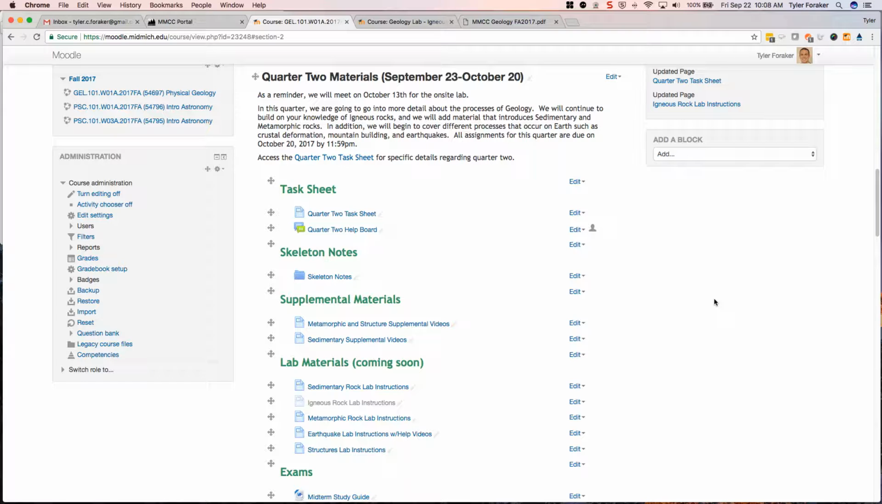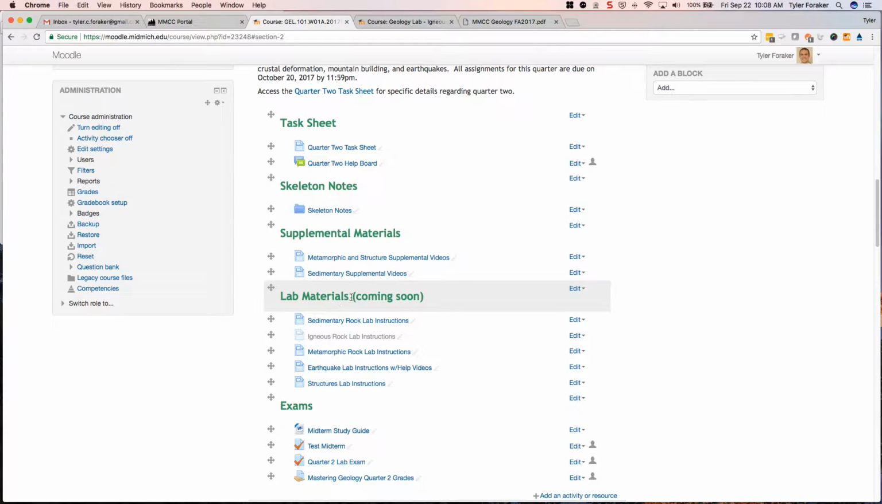Two things with this quarter. One thing we're going to do a little different. You'll notice in the lab materials I have coming soon listed, we're actually going to release the lab materials to you a little different and week by week with the igneous, sedimentary, metamorphic. The earthquake and the structures lab you can work on starting now, and those are available to you. But the other three will be released week by week, starting with igneous and then most likely sedimentary, followed by metamorphic.